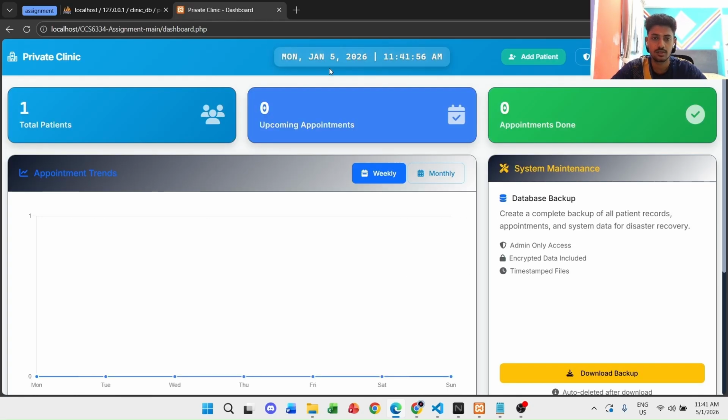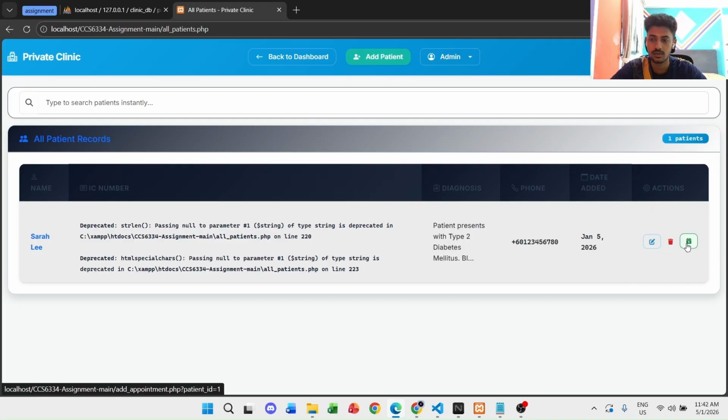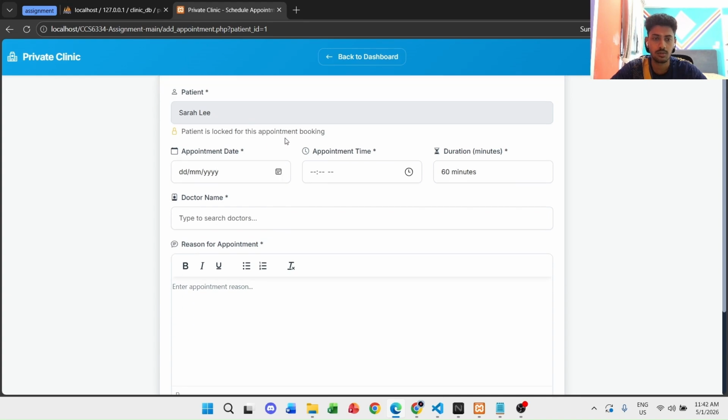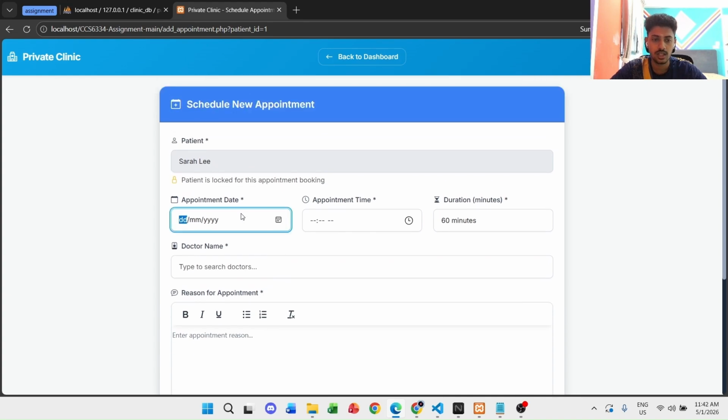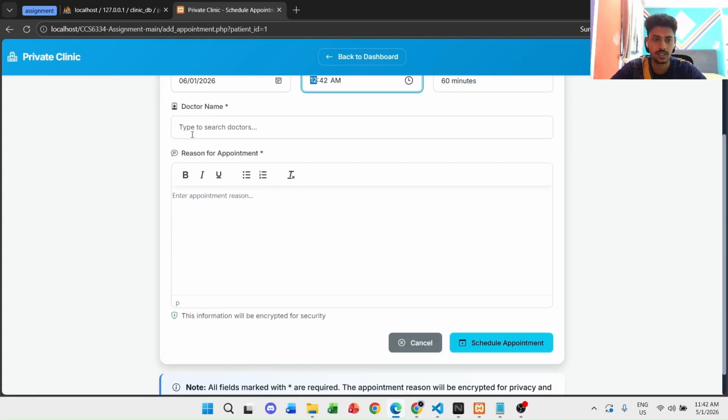So now let's go back to the dashboard and let's book an appointment. Since we have our patient Sarah Lee, we can just book an appointment for her. We can just go here and click book appointment. This patient is locked for this appointment booking. So we can choose the dates we want for Sarah Lee. We can maybe take 6th of January. Assigned time can be 11:12:42 a.m. and duration 60 minutes.